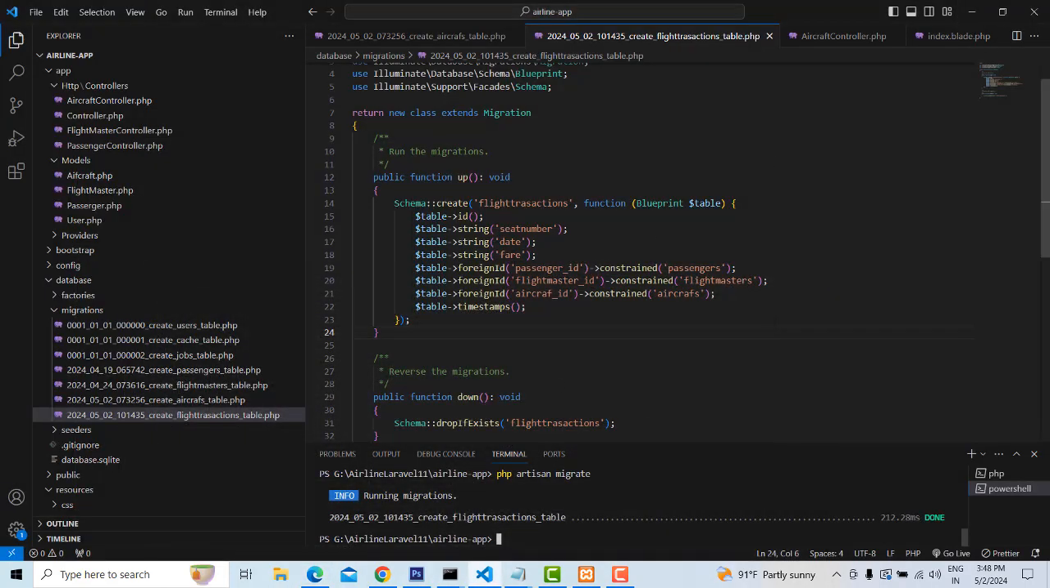Simply you have to write the foreign keys. You have to write the constraint. This is how we implement the foreign key relationship. So perfectly we have done it.